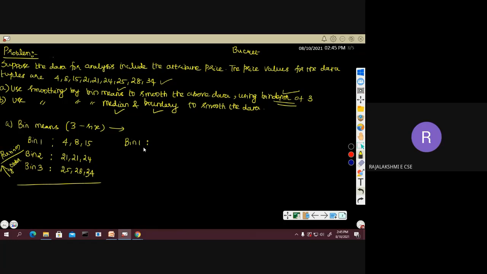The value is 4, 8, 15. What is the average value? What is the mean value of this 4, 8, 15? 4 + 8 + 15 = 27, 27 / 3, so it is 9. So all the values will be replaced with a value called 9. All of them. Okay. Come on, tell me what is the bin 2 value?